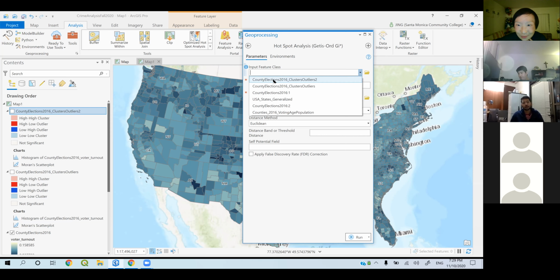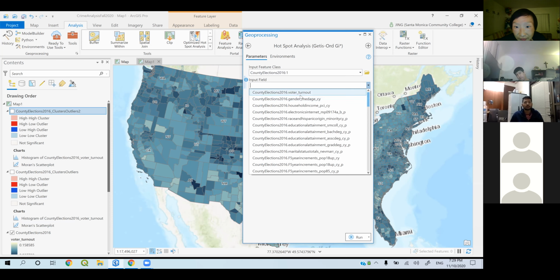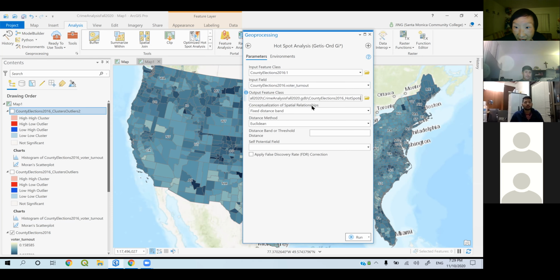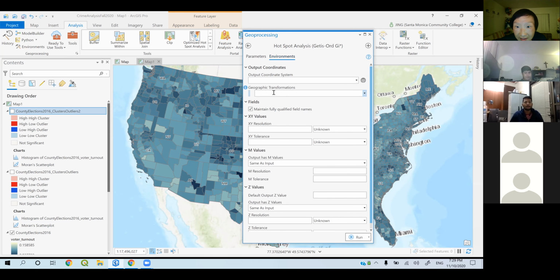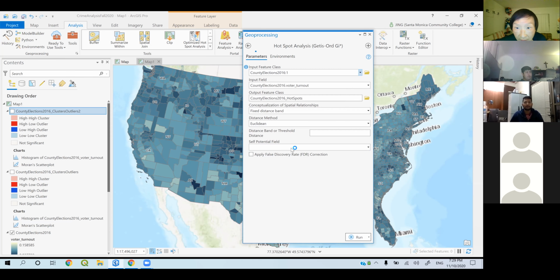So let's see what we have. This one, same thing. Input field, turnout, hotspots. You can use a different method to define the neighborhood, to compare to the mean. I don't want to use this. And for environment, let's change that to this Albers, same as input. Okay, all right, so run.